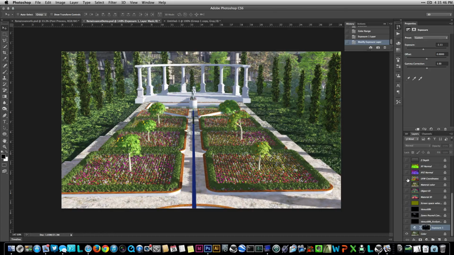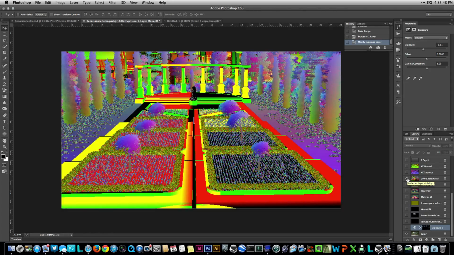We've got UVW coordinates. Now this is actually to do with the texture space. So in this case, it doesn't really make a lot of sense. But yeah, the UV maps. This is kind of like as if it's mapping out where the textures are placed on the surface. Again, it doesn't really make a lot of sense to do that in this case.